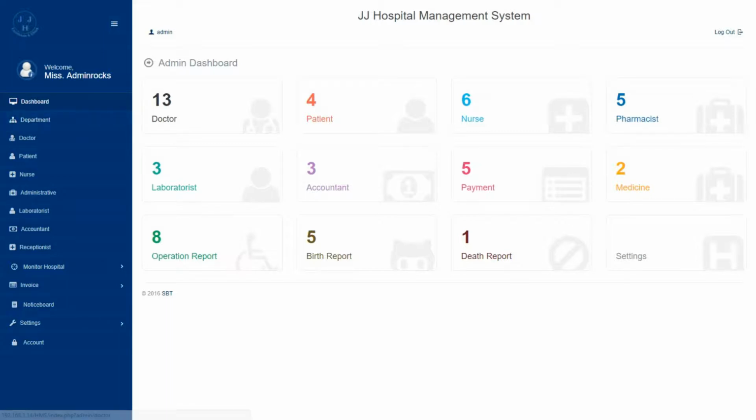The admin dashboard comprises everything. Only the admin has the rights to access everything, from adding a doctor to adding a patient, nurse, pharmacist, laboratorist, accountant, or all these reports, and even a receptionist. Only the admin will have the rights to do it.